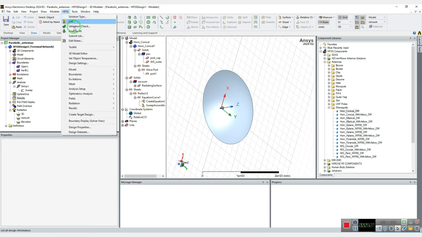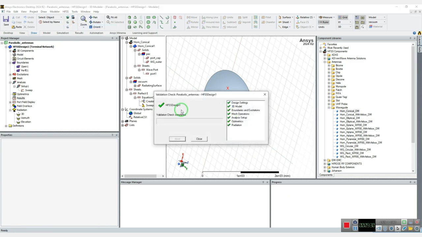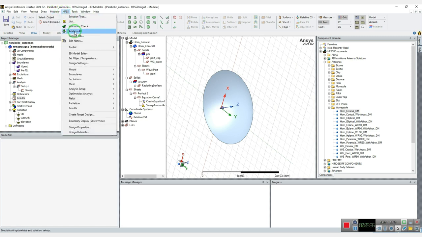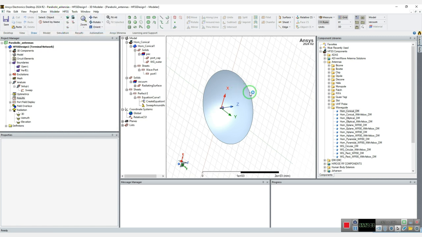To finish, let's click on Validation Check. This step ensures that all our setups are correct and ready for simulation. Once everything checks out, we can go to the HFSS menu and select Analyze All to start the full wave simulation. This will give us detailed insights into the antenna's performance based on our design.